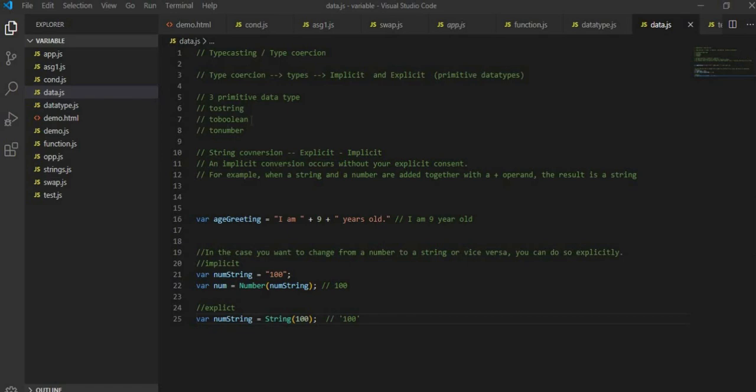To string conversion, we'll talk about explicit and implicit first of all. So what is implicit data type conversion? Whenever I have a string and I add a number to it with the plus operand, what will it return? A string. For example, I have taken a variable, age greeting. Here I have a string, "I am", plus 9, which is the number, then another string. Here I concatenate it, so the return is "I am 9 years old". So the whole return is a string.